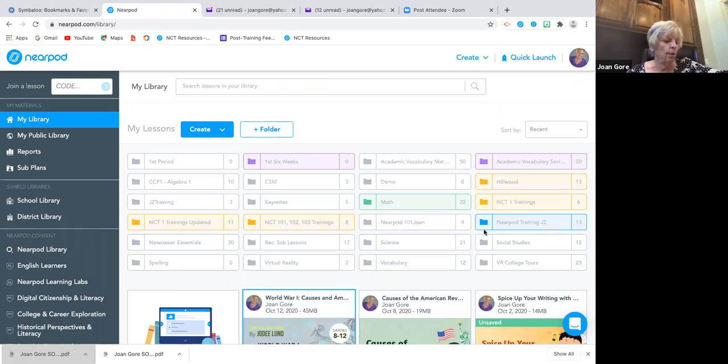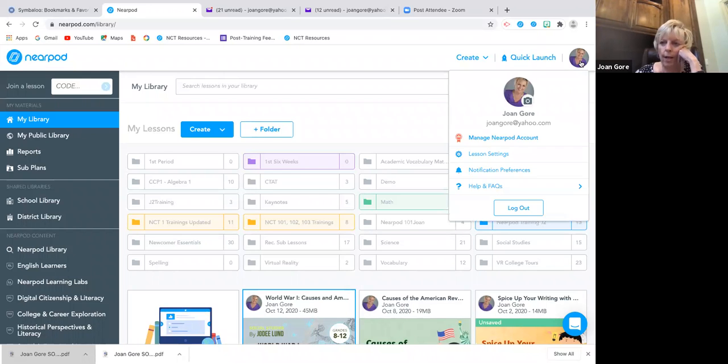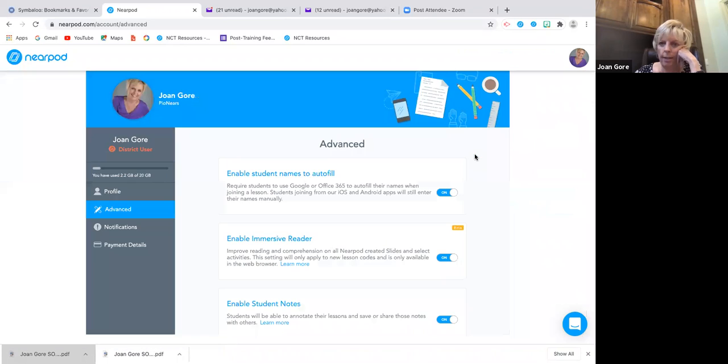Okay, if you're in your Nearpod library, I want you to come over to the far right-hand side. You may have just a little grayed out circle. This is where your profile is. I'm going to click on my profile. I'm sliding down to lesson settings. And these you can turn on or off at any time.